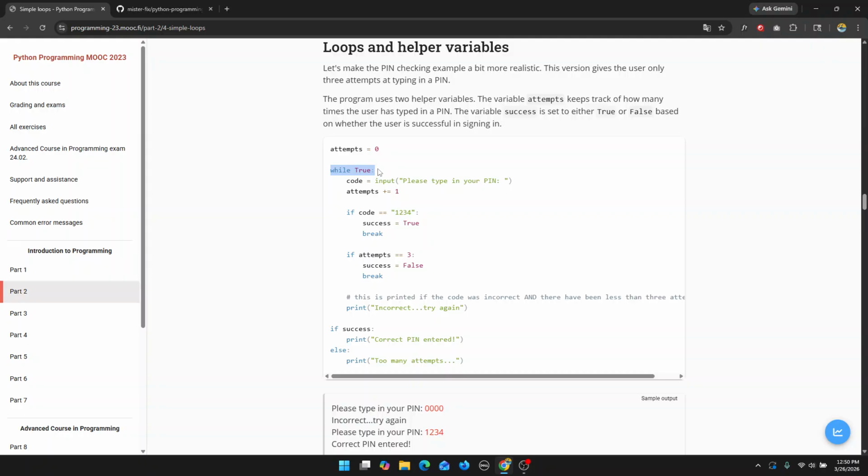Then we have a while true loop. We ask the user to input their PIN number. We increment attempts by 1. Then we check if the inputted code is equal to 1, 2, 3, 4. If it is, set success to true and break out of the loop. Alternatively, if the number of attempts is equal to 3, set success equal to false and also break.